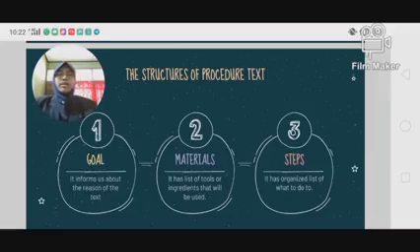And the second one is materials. It is a list of tools or ingredients that will be used. After we write the goal, we write the list of materials. For example, for how to make a cup of tea, you are going to need tea, boiled water, and sugar. This is the list of materials.